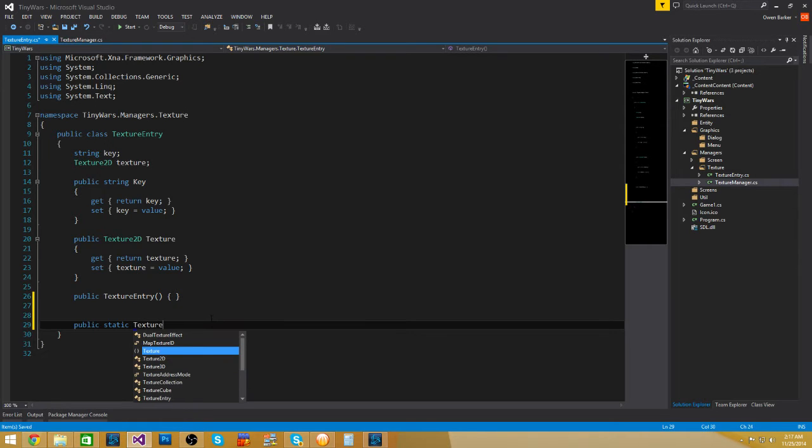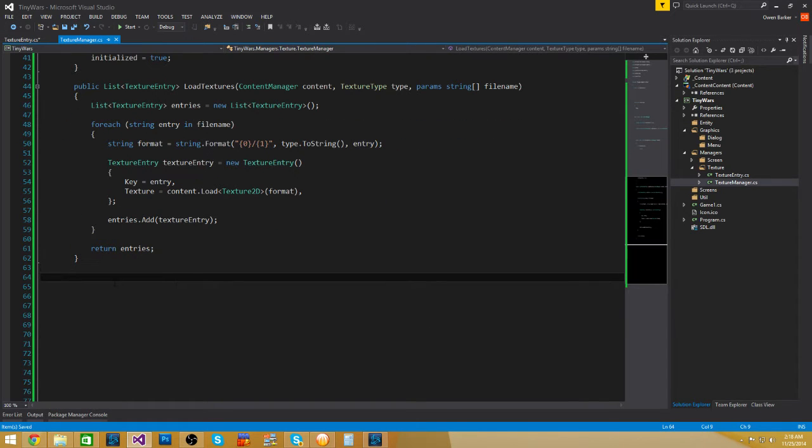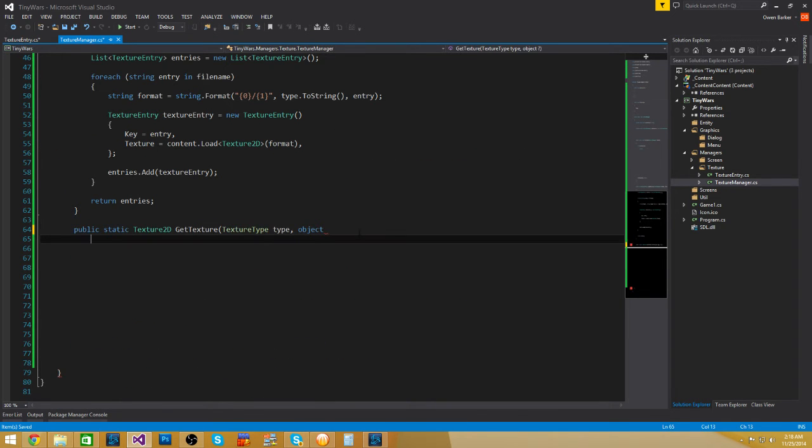Alright, so this is Texture2D GetTexture. Now this requires the list thing here. No, I'm not going to put it in here. I'm going to put it into the manager because I'll have to make the list public, and I don't want to do that. So it requires the texture type. And this is going to use object because it's going to use the enumerator, the thing up here with all the textures, instead of searching for a key.